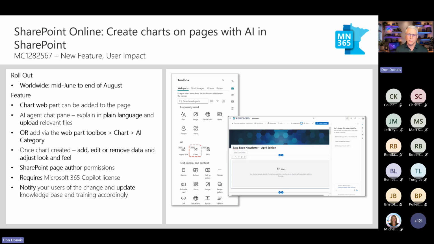I can do that a couple of different ways. I could just open up Copilot on there and say, hey, create me a chart for this page, saying what I really need in plain language, and upload my relevant files. Or you can go to the web part toolbox in the chart section. There's an AI category, and then you can choose which one you want specifically. Make sure that you go in there and tell it what you really want. Now, the nice thing about it is you're not done as soon as you're done with that chart.